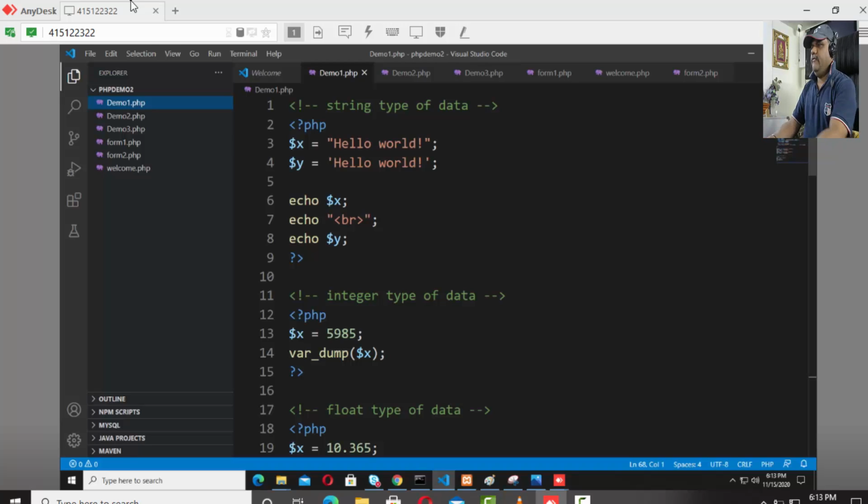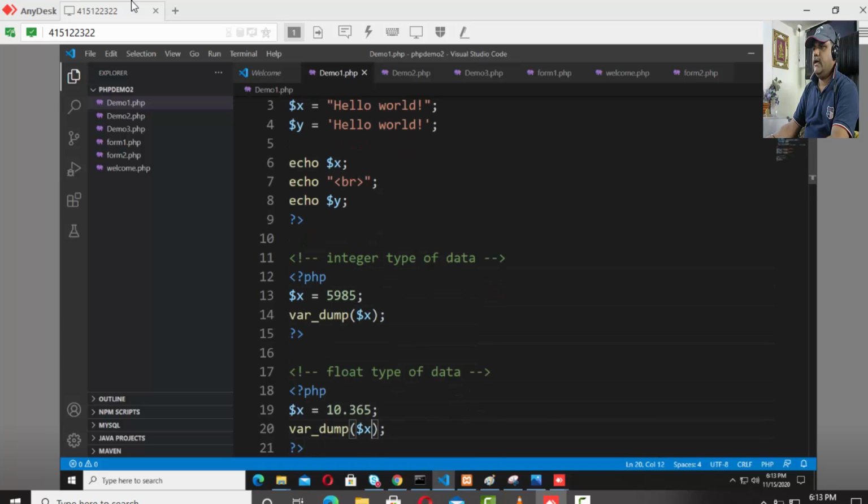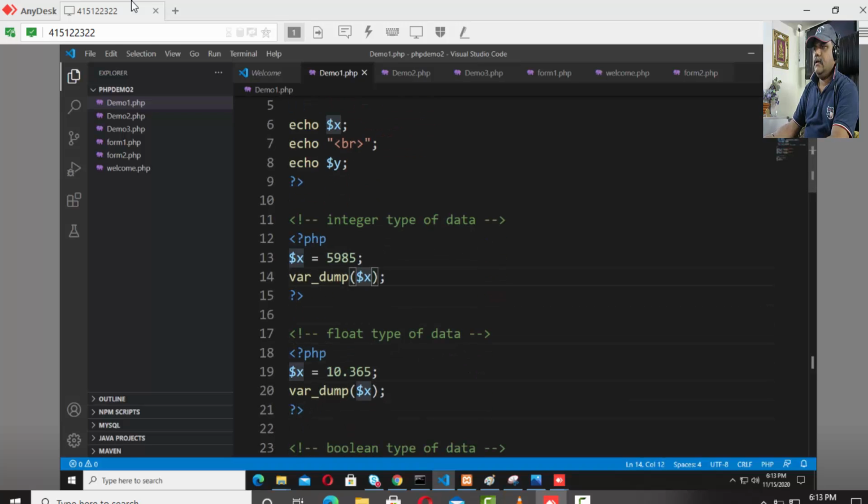Now here I am having the first demo. I declared $x equal to "hello world", $y equal to "hello world". As we are enclosing these constants in double quotes, it is a string type of data. So echo $x and echo $y, it will print that value. Here we are dealing with a string type of data. Let us deal with the integer type of data. Here $x equals 5985.